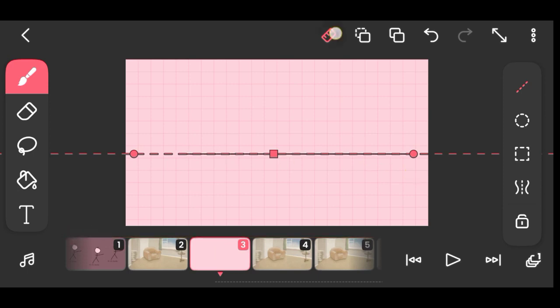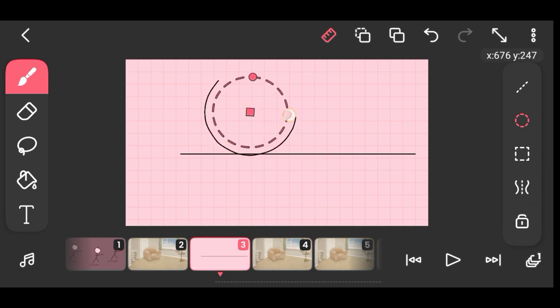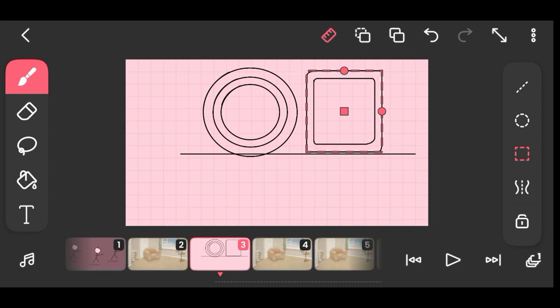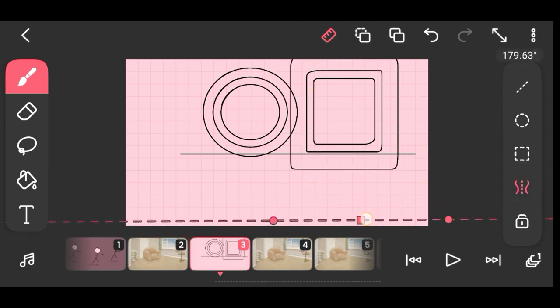Oh yeah, and there's the ruler. It helps you create straight lines, and it helps you create circles, perfect circles, like that, and it helps you create squares. Fun shapes, very fun shapes. I usually use the circle to draw heads, and that's why it's so cute.